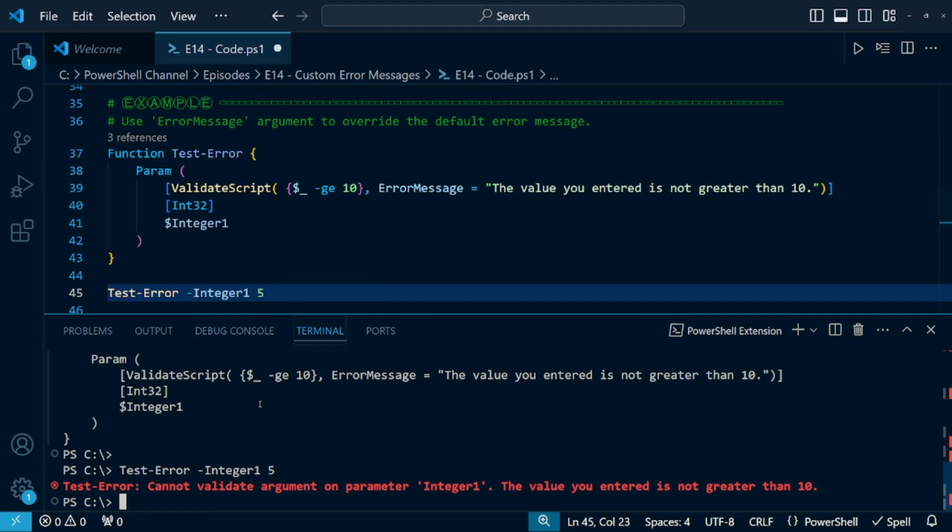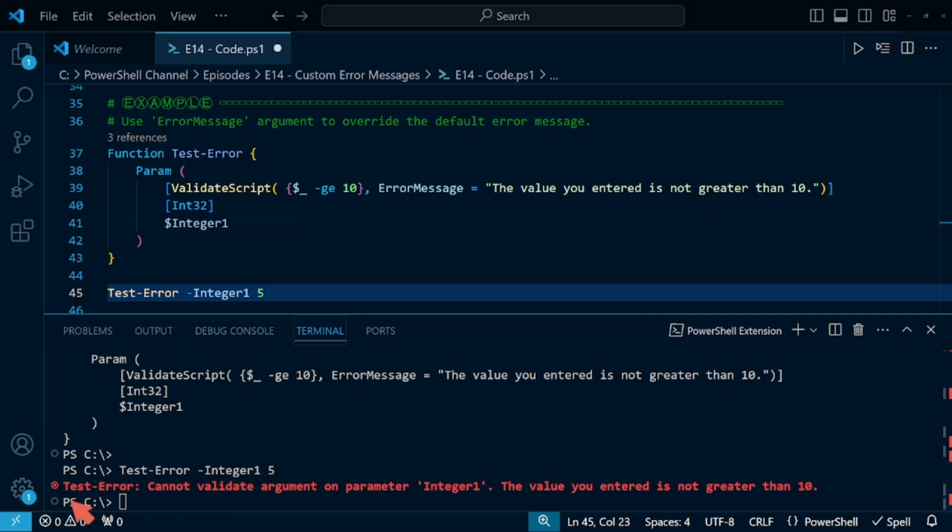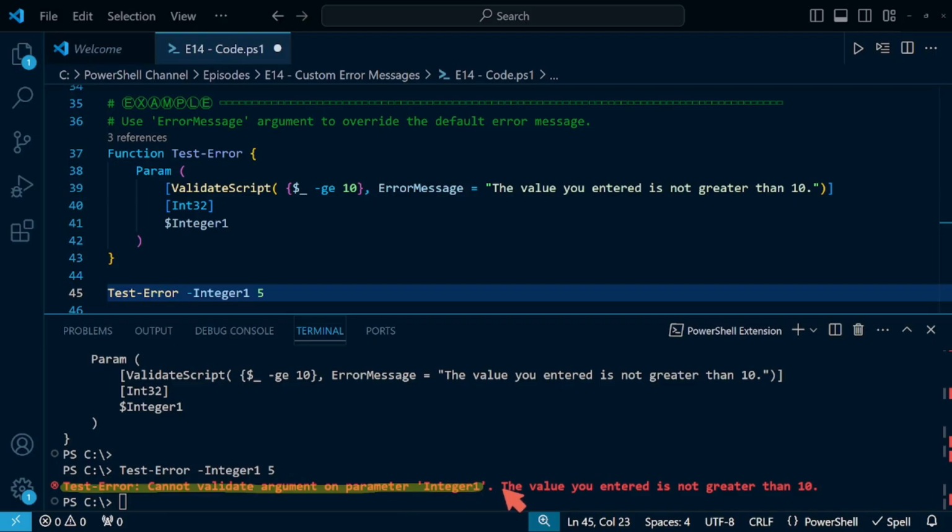And there you can see. Now, some of the original nasty message is still going to be there. So here we have test error cannot validate argument on parameter integer 1. Now this is okay because it's telling them which parameter it's having trouble with. Here's our part. The value you entered is not greater than 10. I find that to be a little bit of a better response than what that default message is.